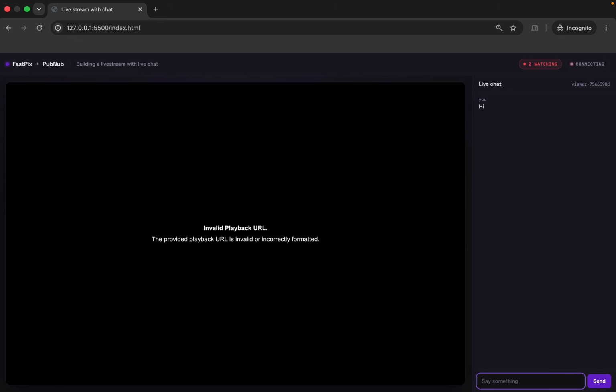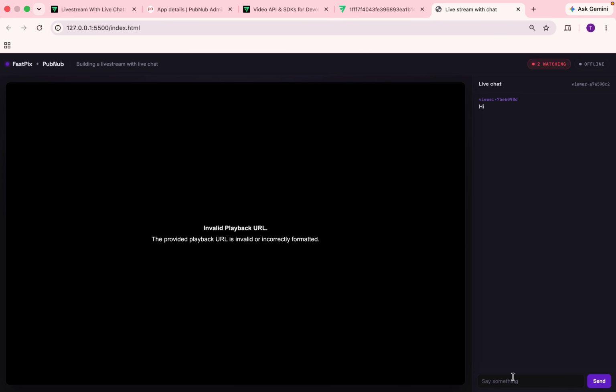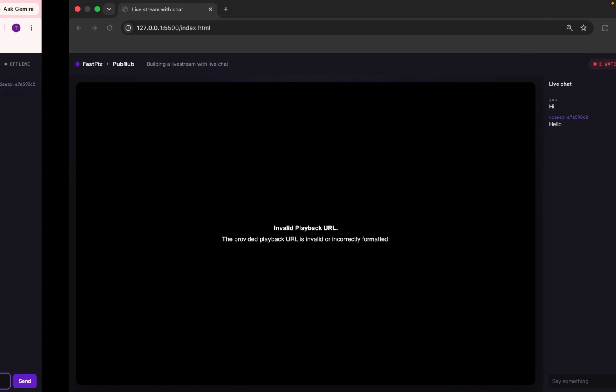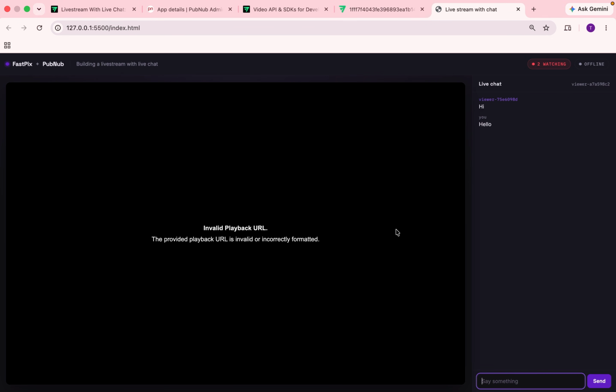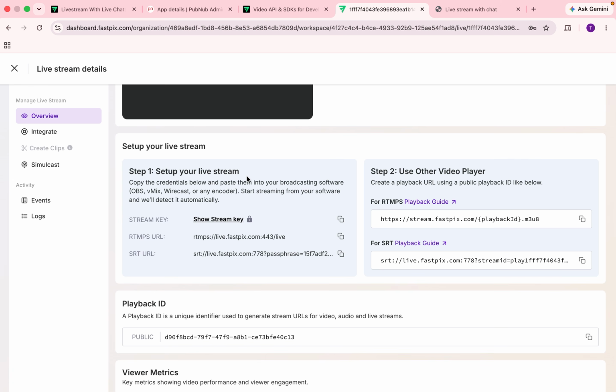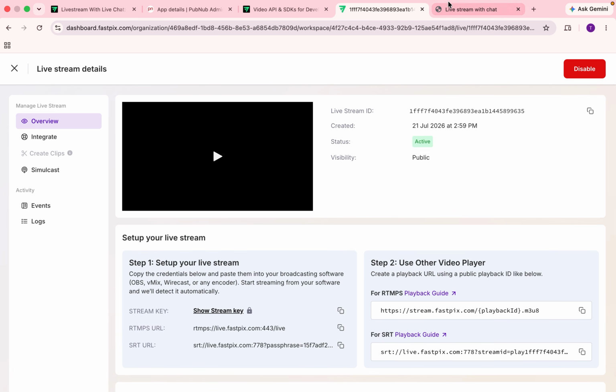Open the same URL in a second incognito window, so it counts as a fresh viewer. Presence ticks up to 2 watching. PubNub is already delivering, even before the video starts. Start streaming in OBS, then check the dashboard.